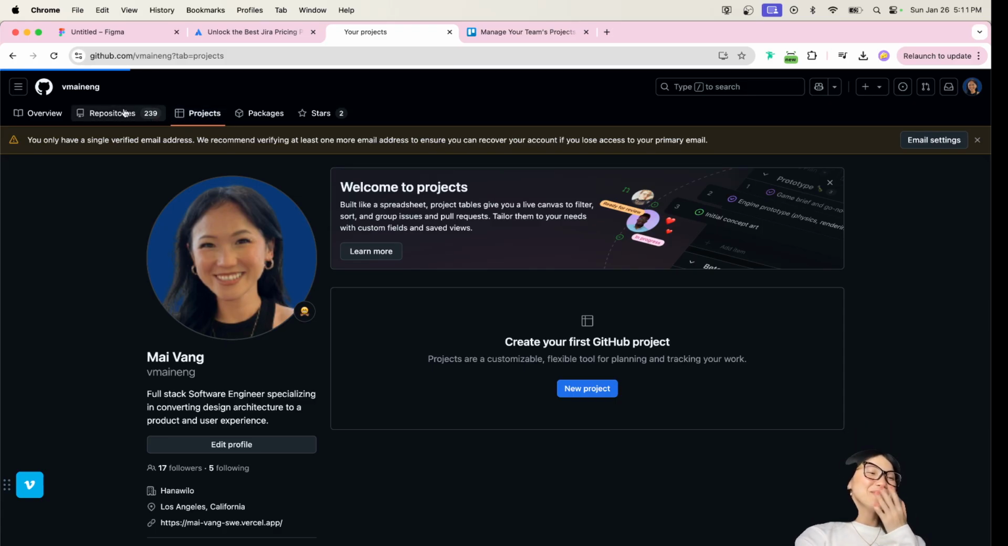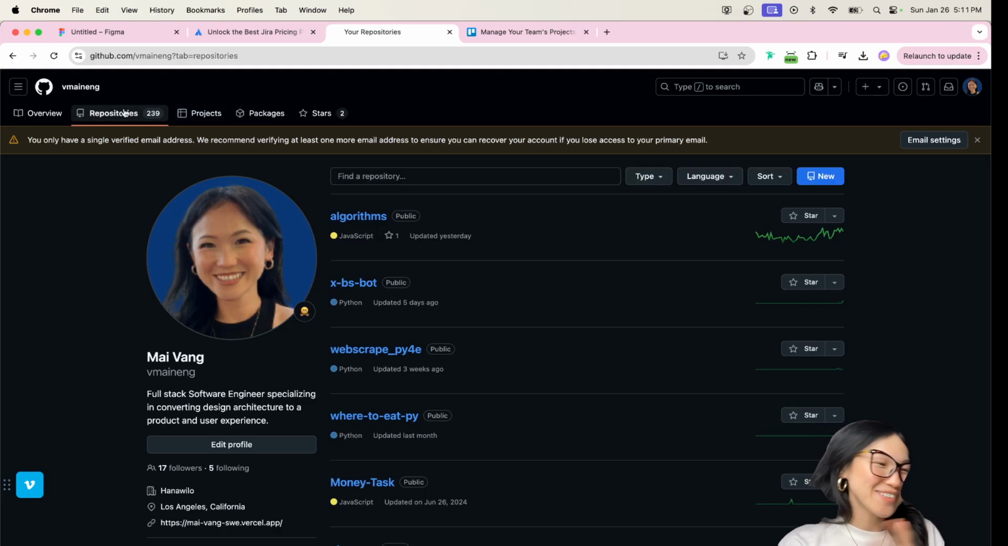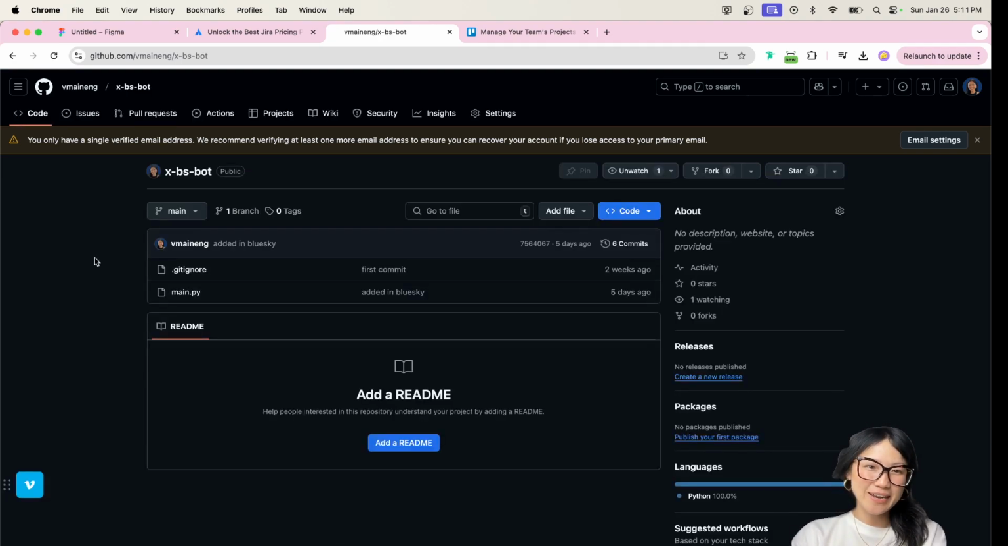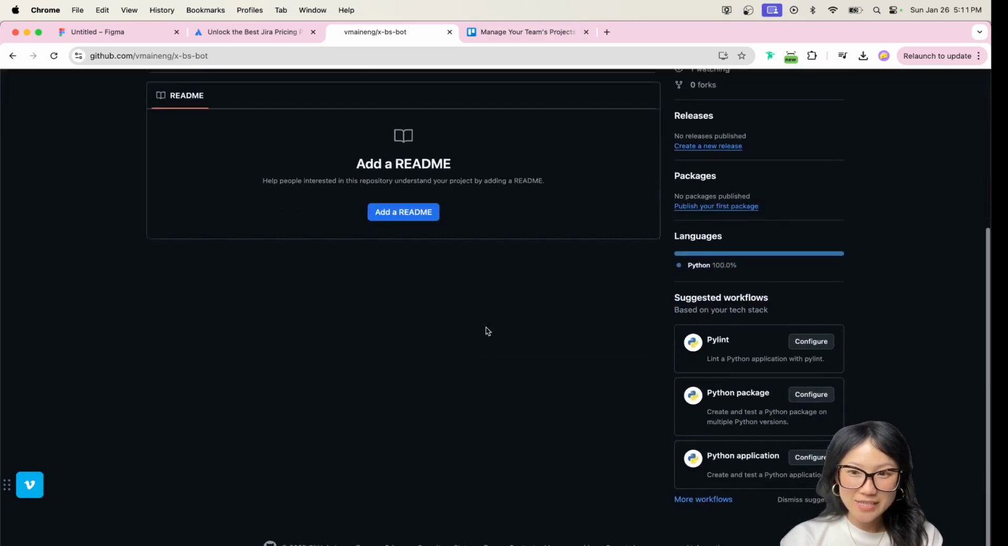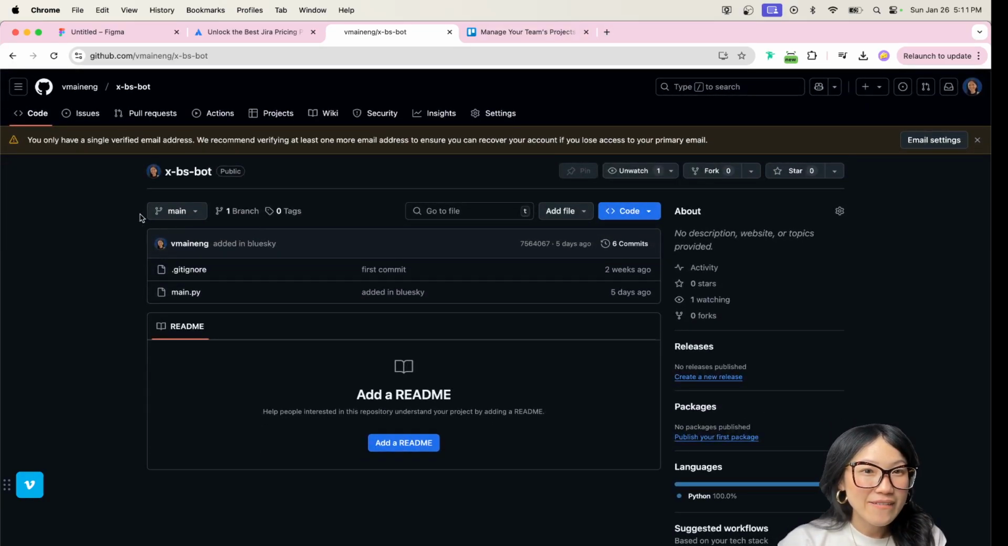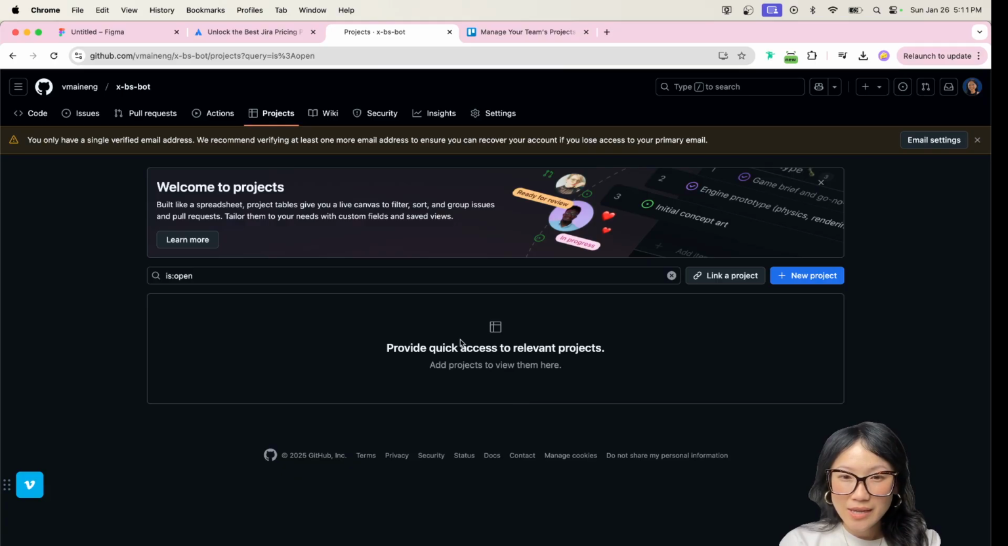I was like, oh my gosh, all my projects disappeared. Okay, because I was in projects, I'm not in repo. Okay, but yes. So this is the one I'm working on right now, XBS bot. So I haven't added anything, but I think with this one I can create, provide quick access. I think I can create a project here.